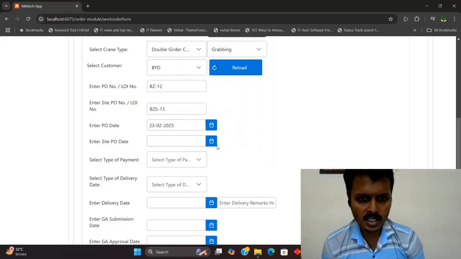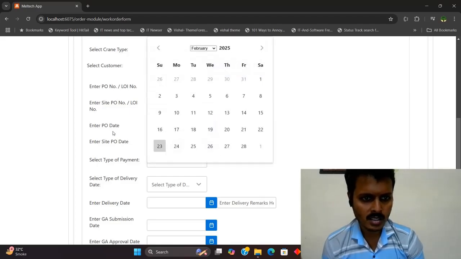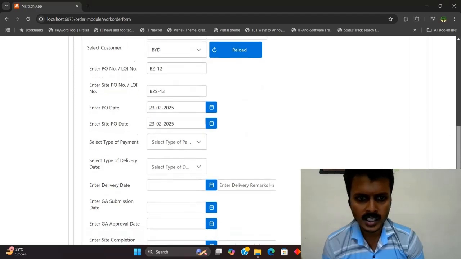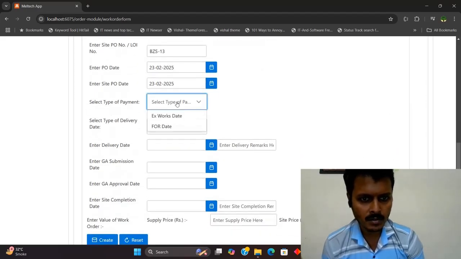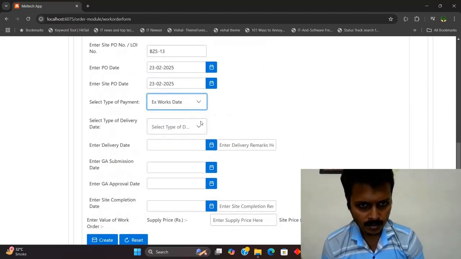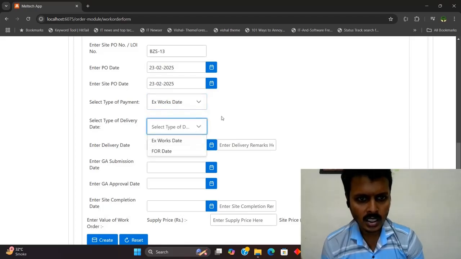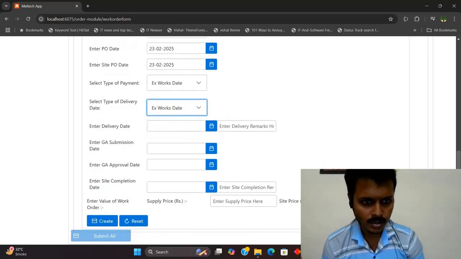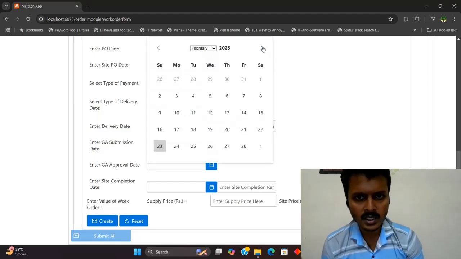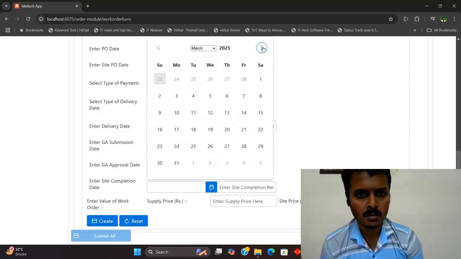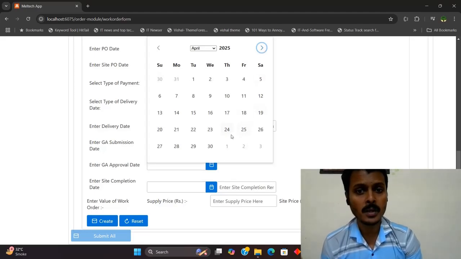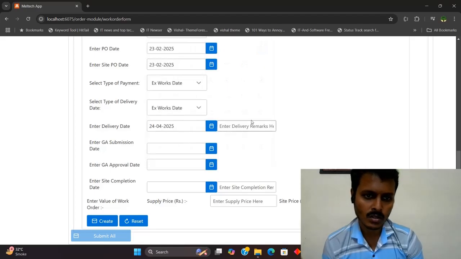So purchase date, we can put this PO date, again this is for the site PO. Type of the payment: after the work, obviously, or after both. Enter the delivery dates. So basically, whatever the delivery date which has been agreed by both the parties, generally a crane might take 2, 3 months, even a year, depending on the complexity of the crane. So whatever the delivery date has been agreed, you have to put in that delivery date.